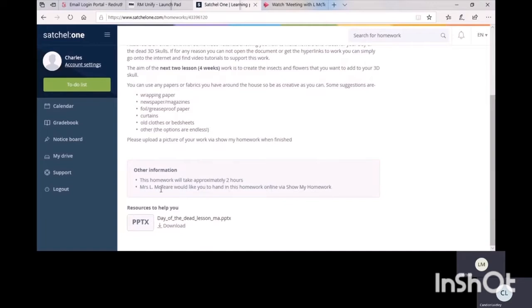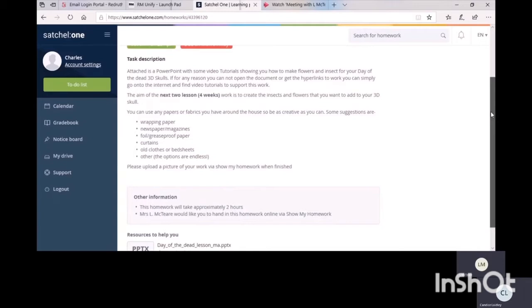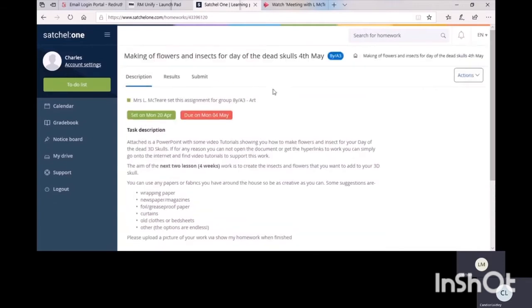Now, the majority of homework now is going to be submitted through Show My Homework, so you will see that the teacher would like to hand this homework in online via Show My Homework. And if that box has been ticked by your teacher, then you will have an additional tab at the top of this page that will have the Submit button.